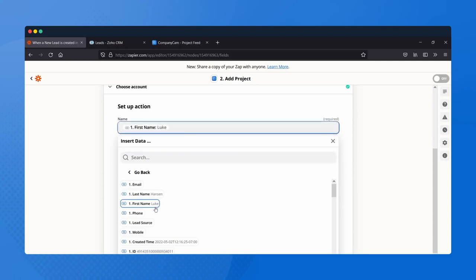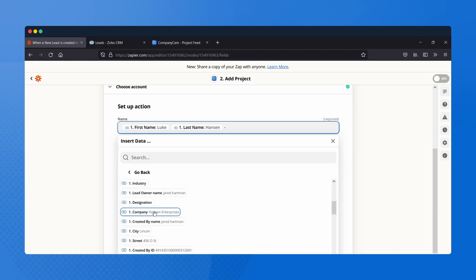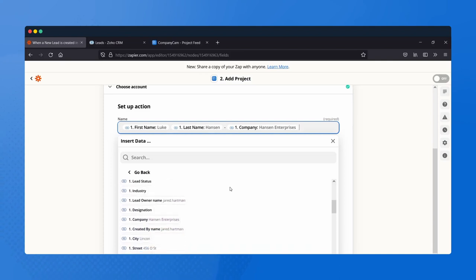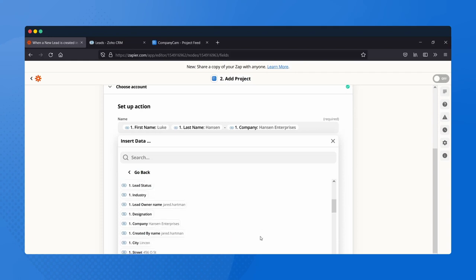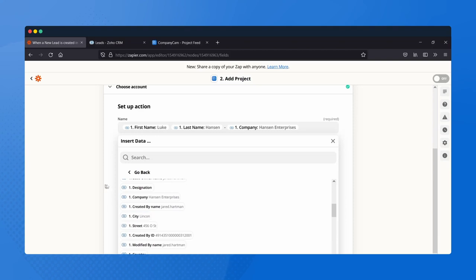So Luke, space, Hansen. And then, if you wanted to throw a company name in there just for fun, kind of whatever you want here, we could find the company as well. So we'll add a space and click that, and Hansen Enterprises. You can create a project name with whatever information is here, and to make this easier, I could have used the full name because Zoho provides that for you, but this is just an example of you can look through what the data is that you can then build your actions on.